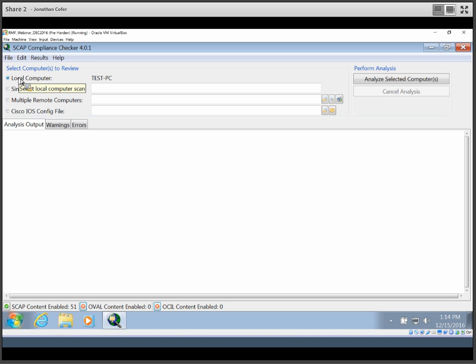You can, however, scan across the network as long as you have domain admin privileges on the machine you wish to scan. And there are instructions within the compliance checker download in the form of a PDF to walk you through that process. Since we only have a limited amount of time today, we are not going to be doing a network scan. We're going to be scanning a local machine.